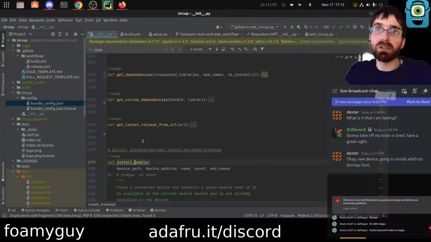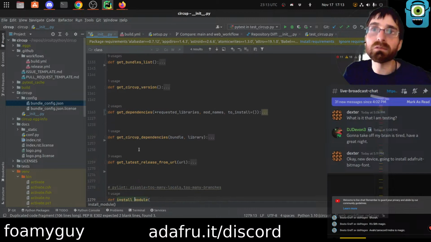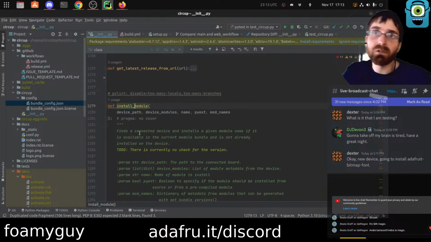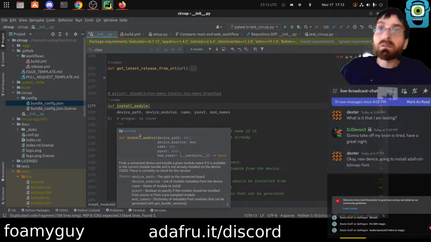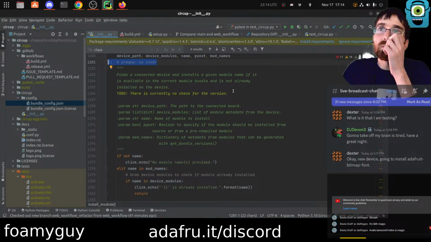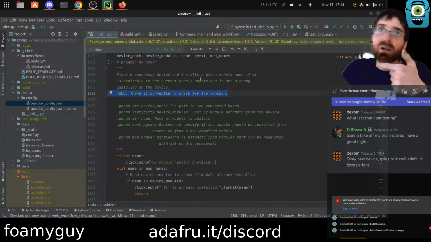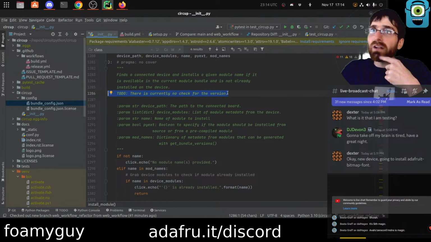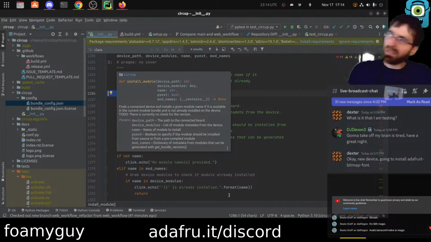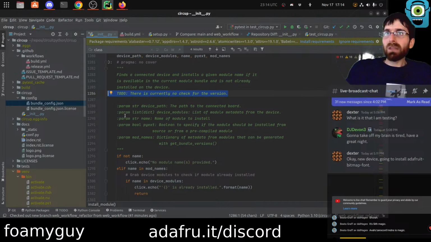Not sure why that click-through worked. I wasn't holding control, which is usually how you click through in PyCharm, control and then click. I don't know why it actually went through. Pragma no cover, I don't know what that's about. Finds a connected device, installs a given module name if it's available in the current module bundle, and it's not already installed on the device. There's no check for version. Okay, I think that's telling you, like, if you already have an old version, Circup doesn't install the new version. Is that true, though? I don't know. I thought it did, but I could be wrong.